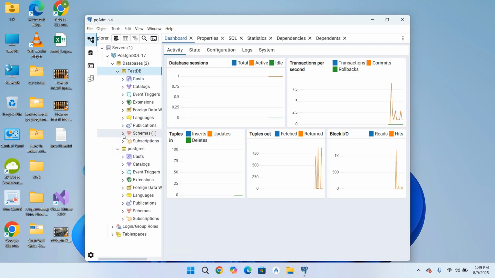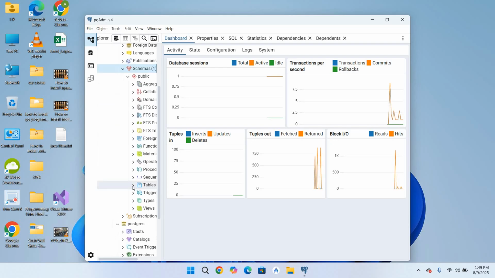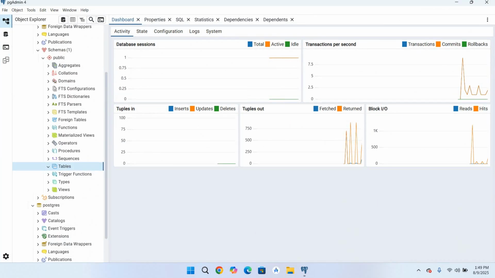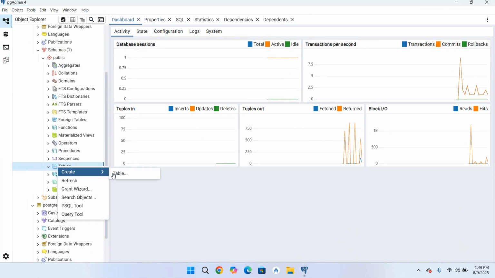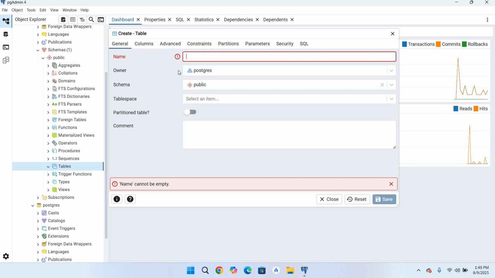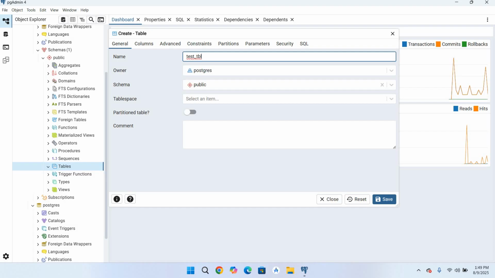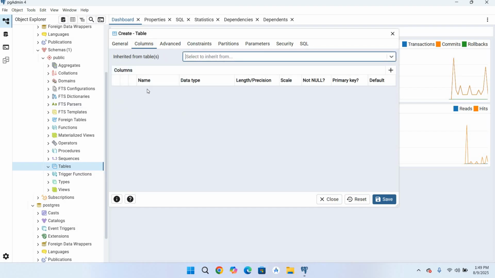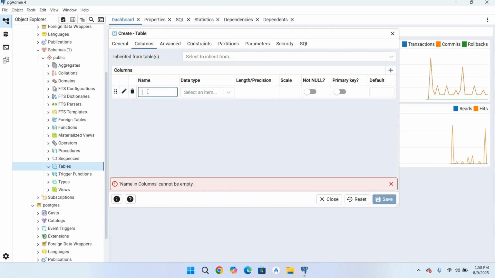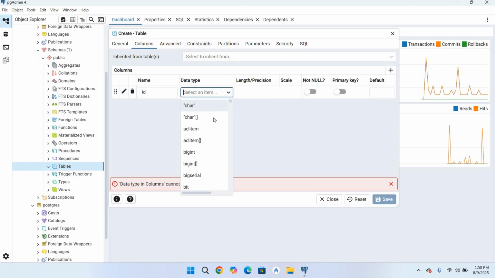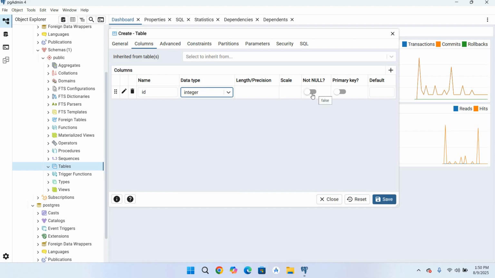If I expand the schema and come to this tables tab, you can see that we do not have any table available here. So I'll right click and choose create table, and here I can create a table. I'll name this table test underscore TBL, and now here I can create the columns. To create a column, I will click on this add row tab, and I will make this ID, I'll select data type as int, and it will be not null, and it will be primary key.